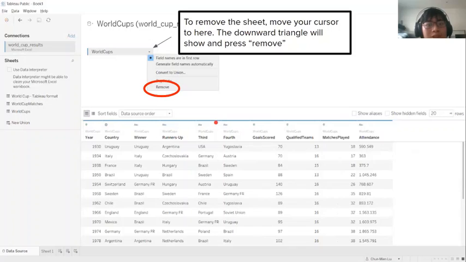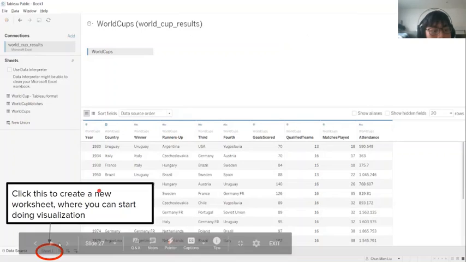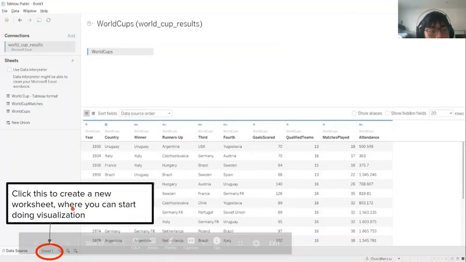Or if you decide that you don't want to use this anymore, you can click on the downward triangle that will show and press remove. And when you're finished finalizing the data you're going to load in, you can navigate to the bottom and there'll be a tab called Sheet 1, where you'll start doing your visualization.